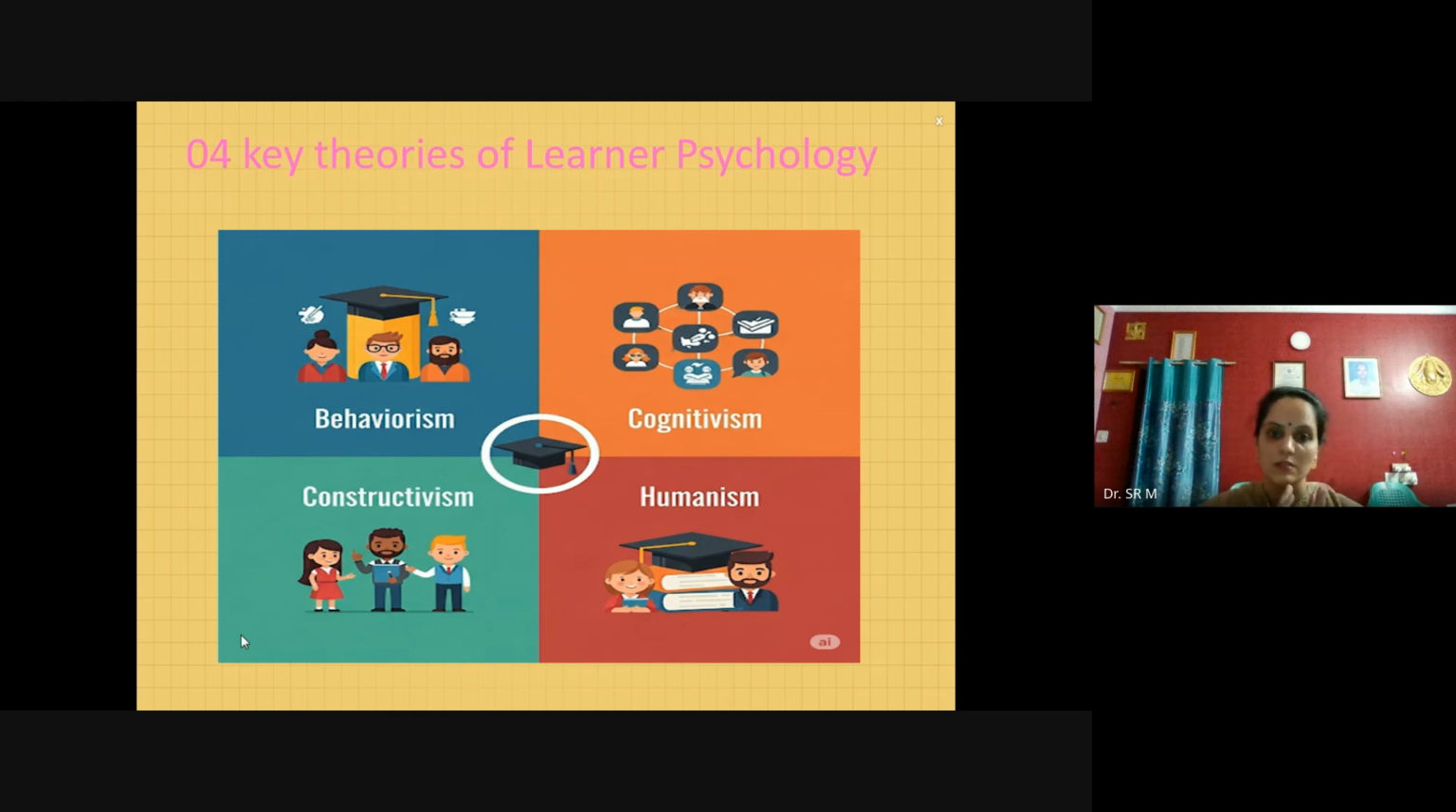Just think of those clicker quizzes, leaderboards, or instant feedback tools. We have Quizzes, Socrative, Slido, Nearpod, Poll Everywhere, and so on. All these platforms give us instant feedback, and that is nothing but behaviorism blended with technology.